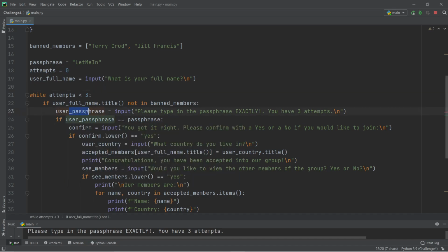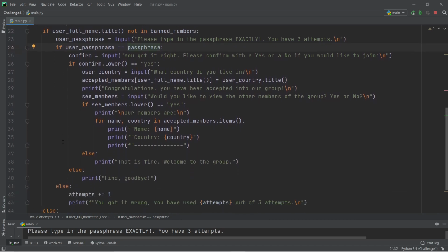Whatever they type in is going to be stored inside the user passphrase, which is going to be here, and it's going to be checked. So we're going to say if the passphrase that they type in is equal to this passphrase here, then I want you to ask them another question to confirm yes or no. If it's wrong, it's going to simply go down to this here.